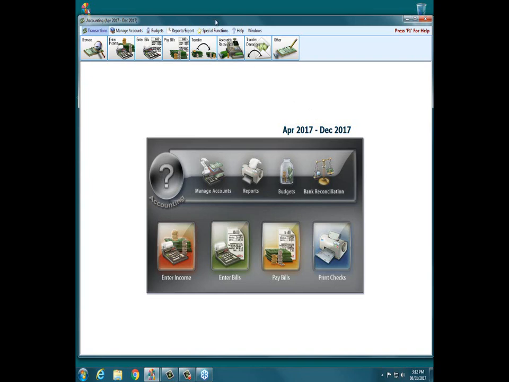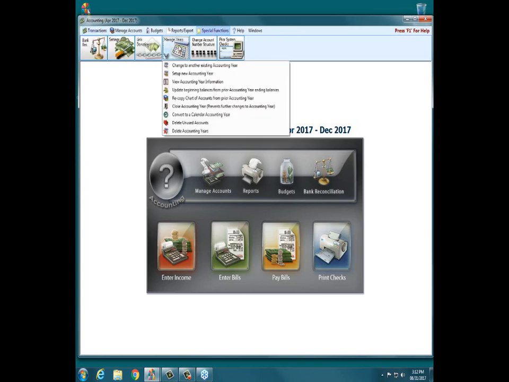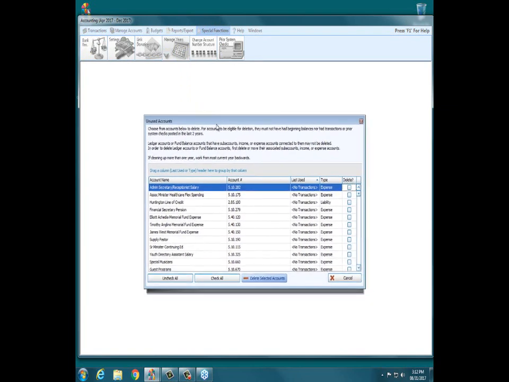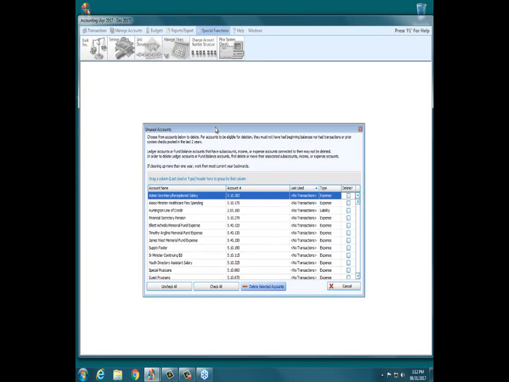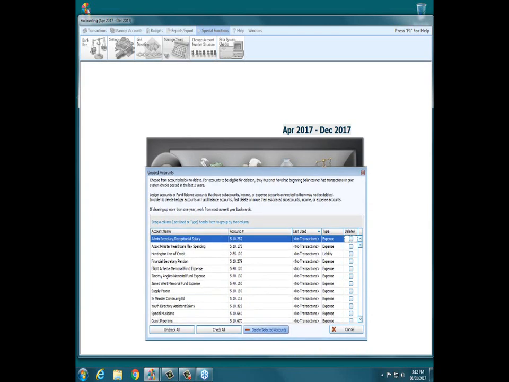I've used this as recently as this week with folks. If you go back up to Special Functions, Manage Years, you have an option near the bottom labeled Delete Unused Accounts. When we click on that, it opens up a list of accounts that it sees are eligible for deletion in our year dated April 17 through December of 17, right here. Okay? Deleting these accounts, if I choose to delete them, doesn't affect any accounting period prior to April or any accounting period after December.